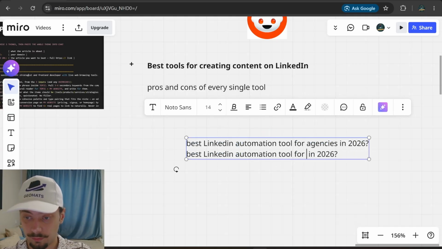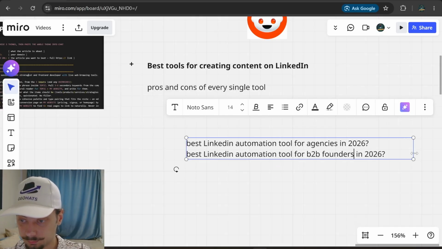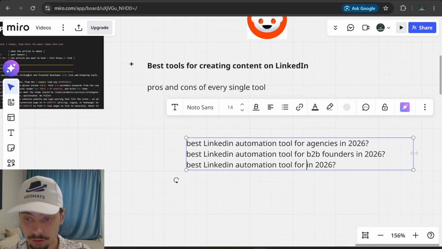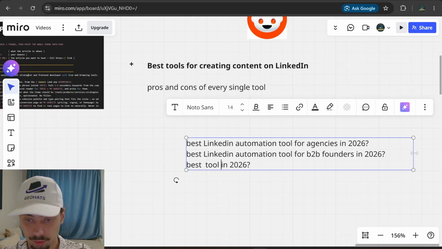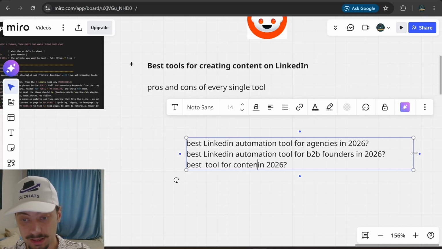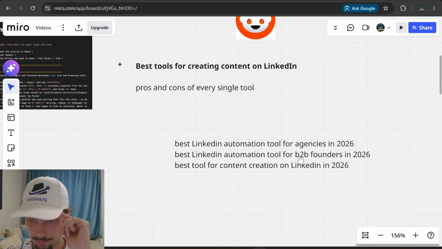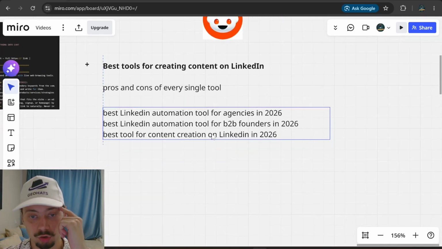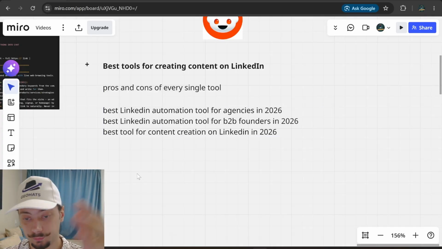What you can do next: for B2B founders in 2026, it can be just best LinkedIn content tool, or, a little better wording, best tool for content creation on LinkedIn in 2026. Or something like that. Just use your own imagination. There are lots of different variations of the post that you can make. And most of the time, show both pros and cons of every single tool. Otherwise, AI is going to skip your post.